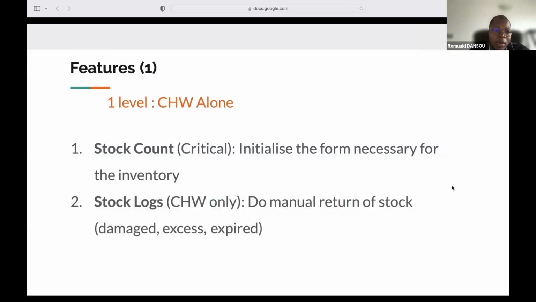So for the 1 level, CHW alone, we have 2 features. The first one is stock counts, which is critical because everyone can have it. This is the first form of stock monitoring. And the second one is stock log. There is no exchange here with anyone, so the CHW has to manually enter the quantity damaged, the quantity expired, etc.